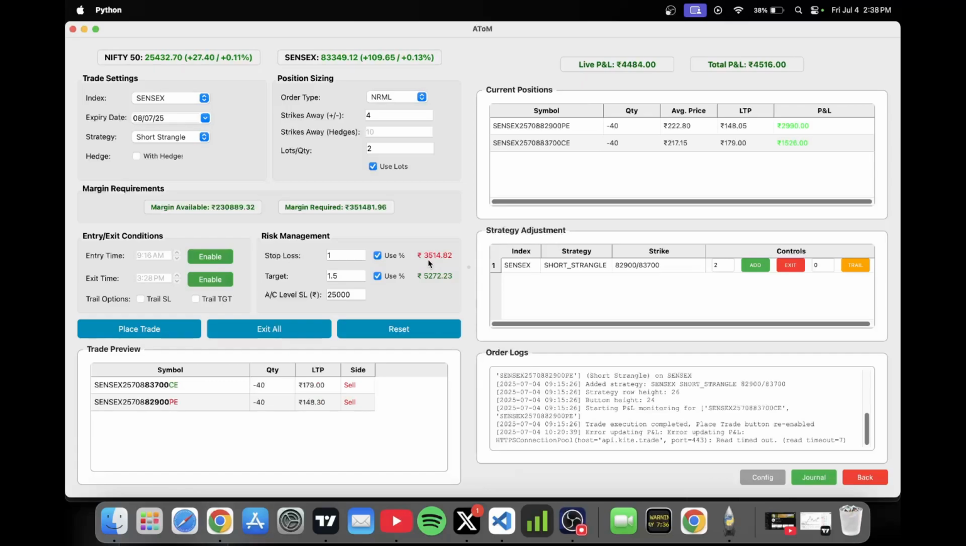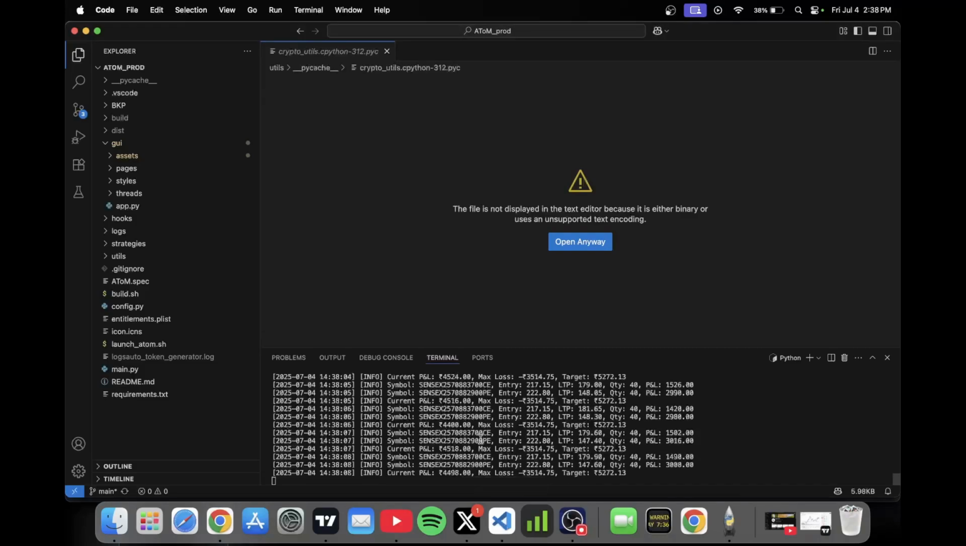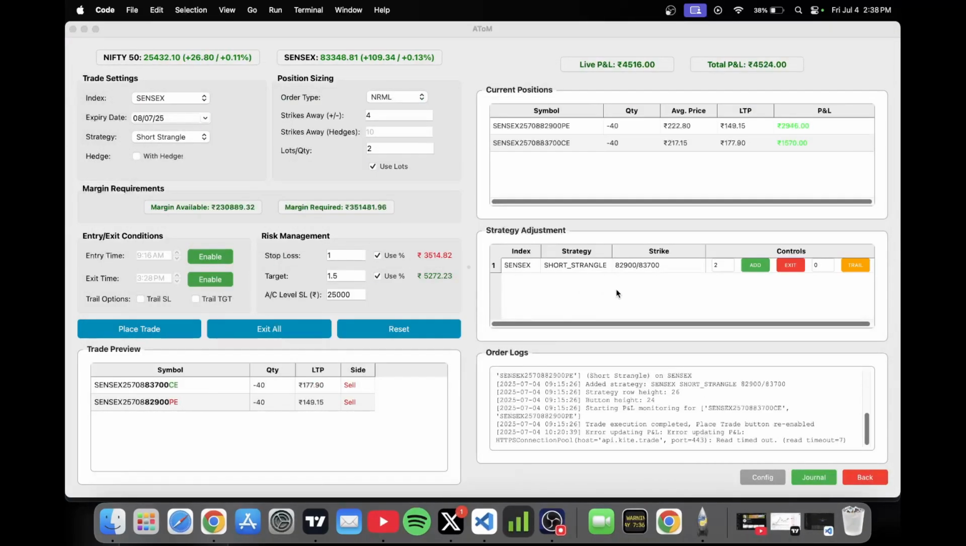Whenever I place the trade, you can see that data is already captured: symbol and current PNL. In current PNL you can see the PNL, then maximum loss, which is my stop loss, 35.14, and this is my target, 52.72. These are the individual leg profits that we are in. This is mainly for developers who can check the logs, but nothing to do with the user. I was showing that just for information. So that's how it is.